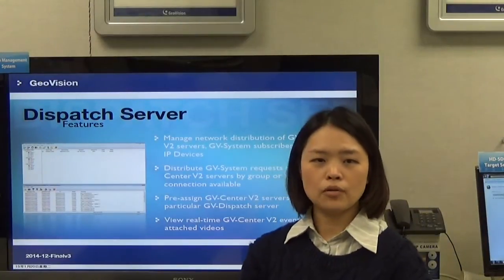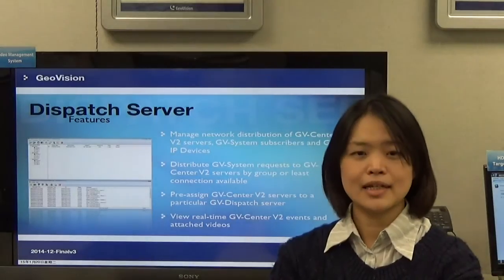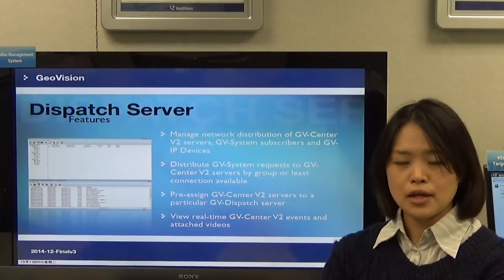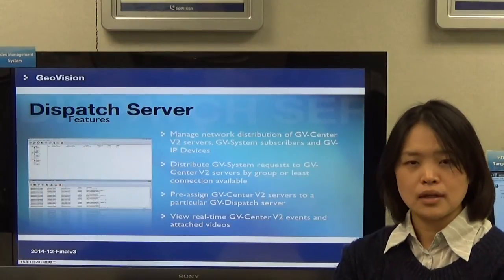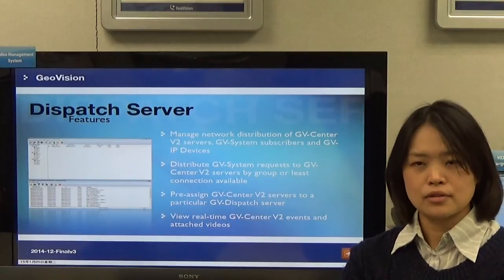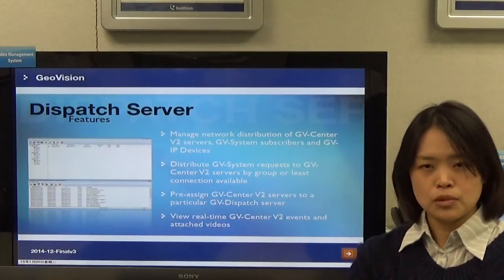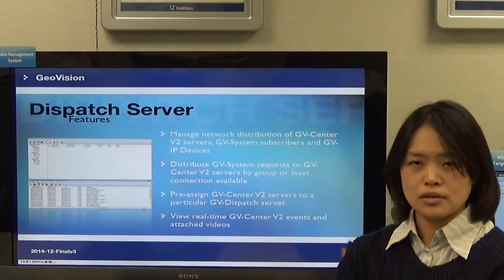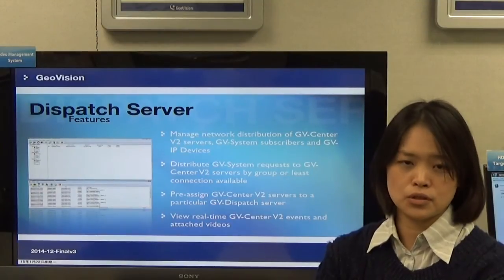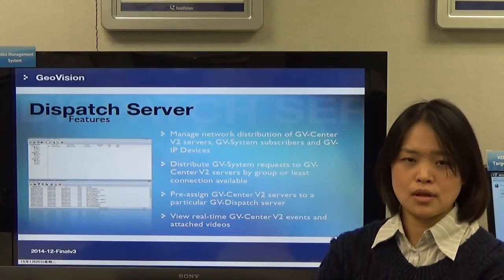In this slide, we will let you know more about the dispatch server's features. The network distribution for CenterV2 is the main purpose of the dispatch server. CenterV2 covers the connection from GV-System and GvIP device. With the dispatch server setting here, all the GV-System and IP device connections go to the dispatch server instead of CenterV2, so the dispatch server will cover the load balancing for all CenterV2 in this area.